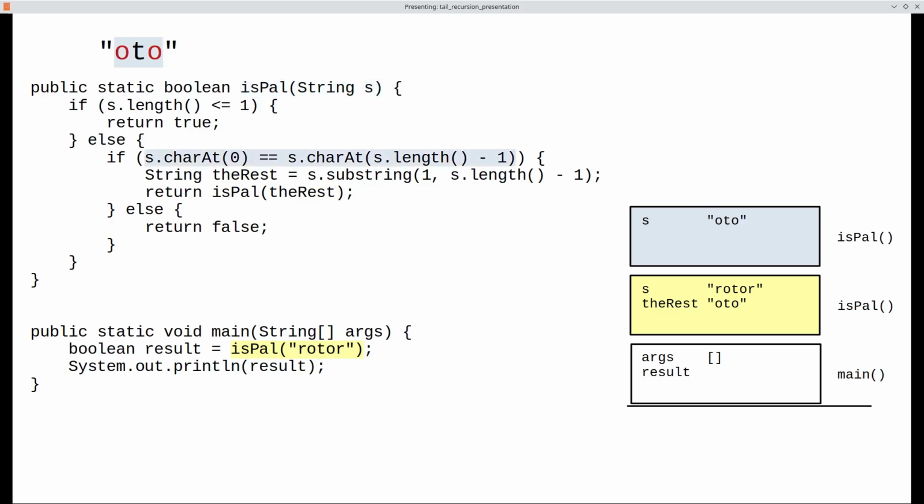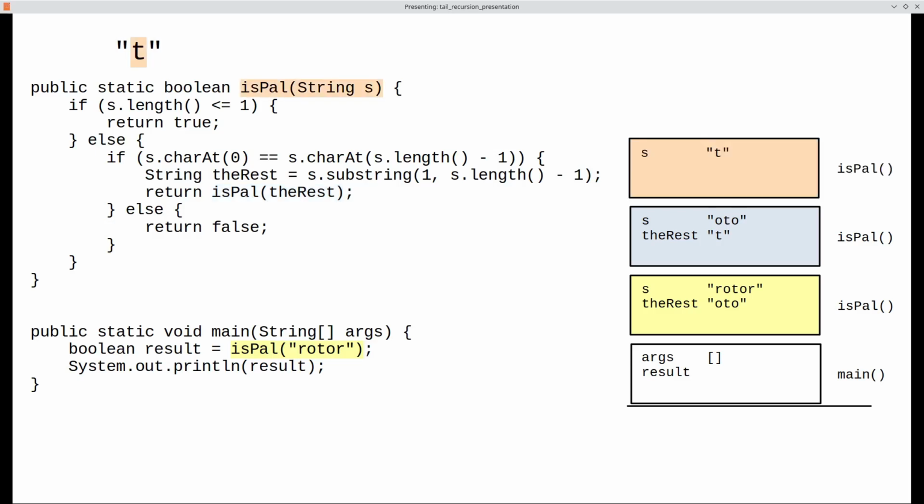The length is greater than 1. We check the first and last character. They're the same. Get rid of them, and what's left over is the letter T. And now we're going to do another recursive call to say, okay, is that a palindrome? A new stack frame opens up, and we have the letter T as our string. Its length is less than or equal to 1, and we're going to return true.